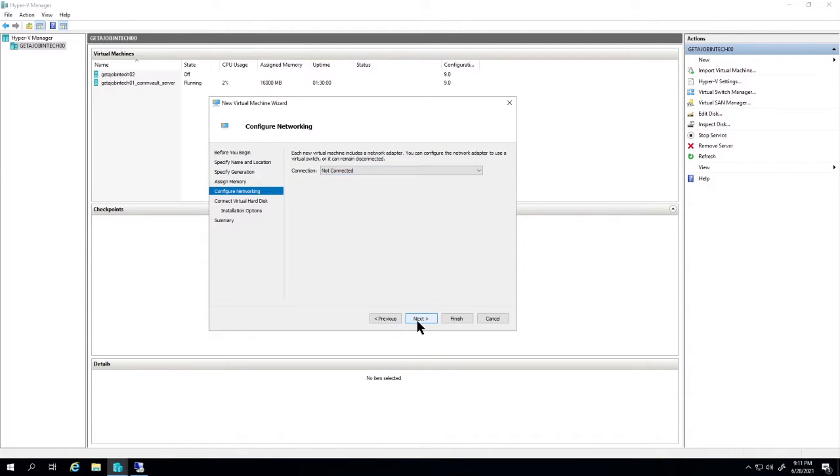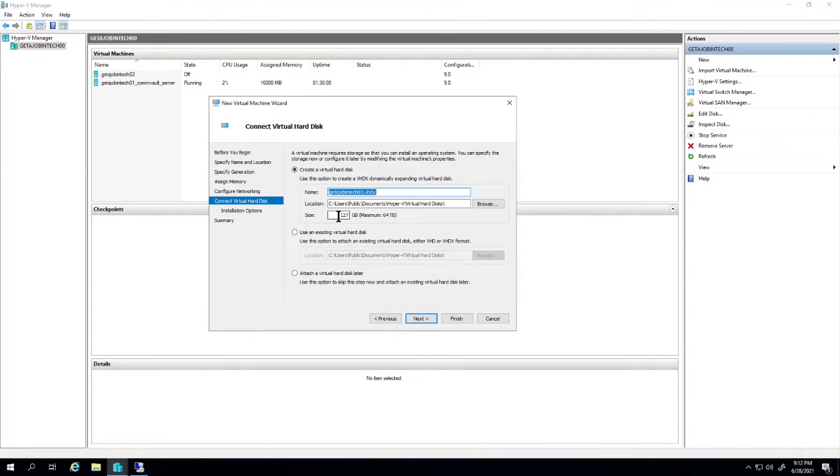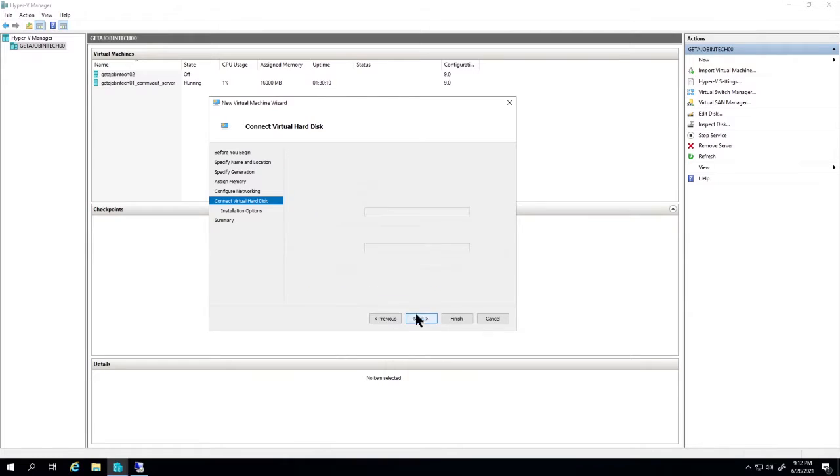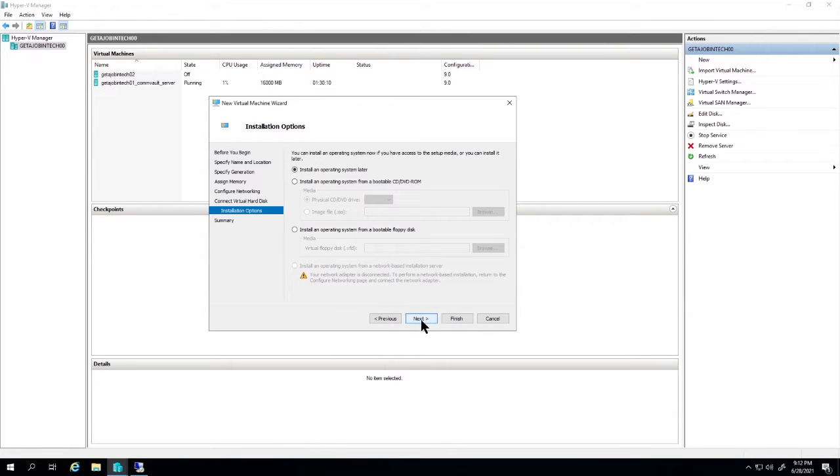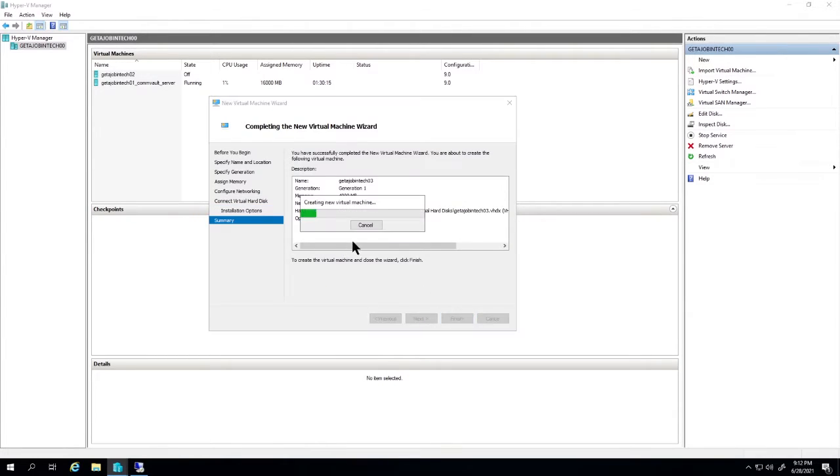Next, we're not going to connect it this time. Next, we're going to give it probably 40 GB of space, 40 gig of space, excuse me. Click next from there, and then we're going to click next again, and then finish.